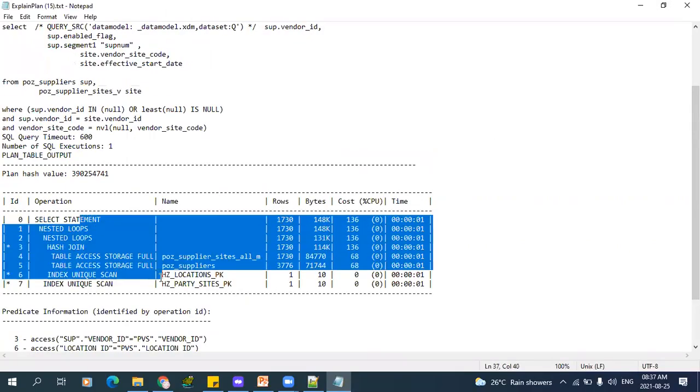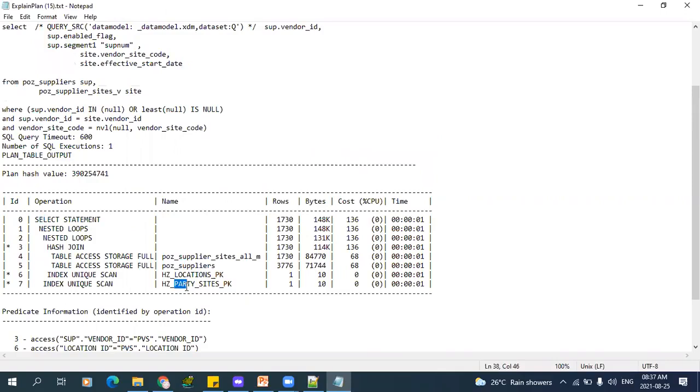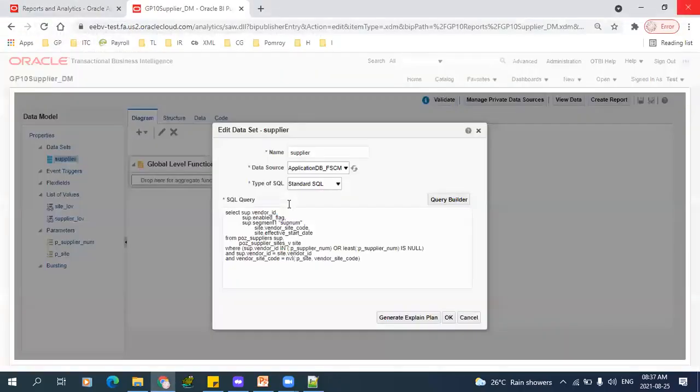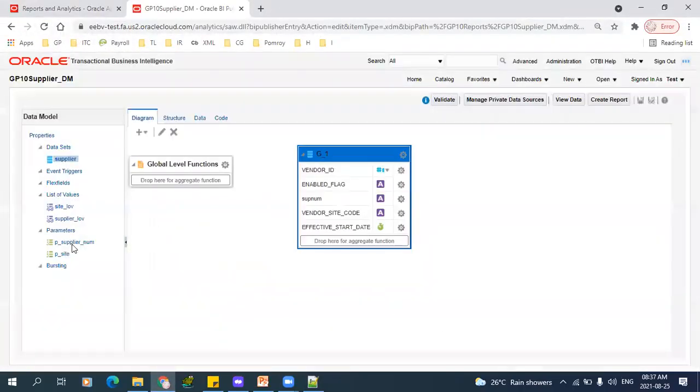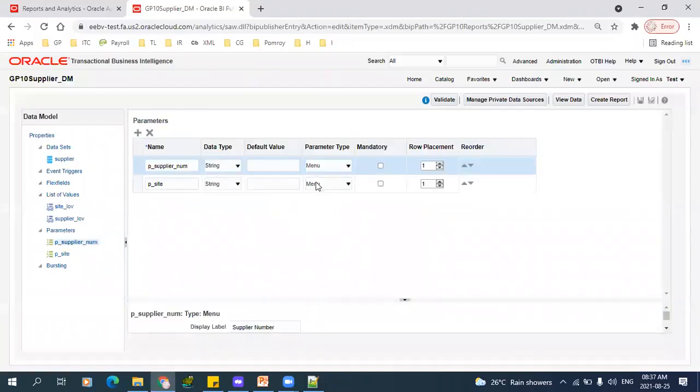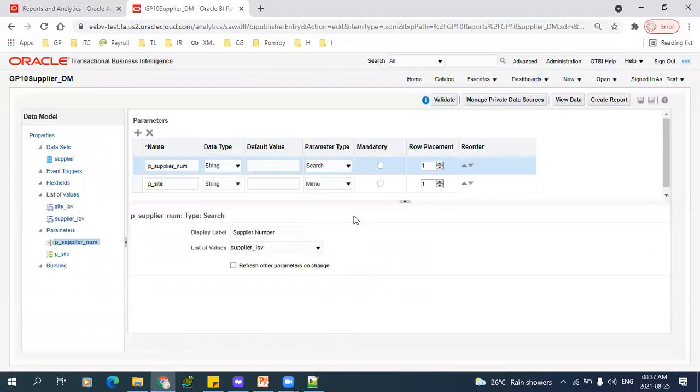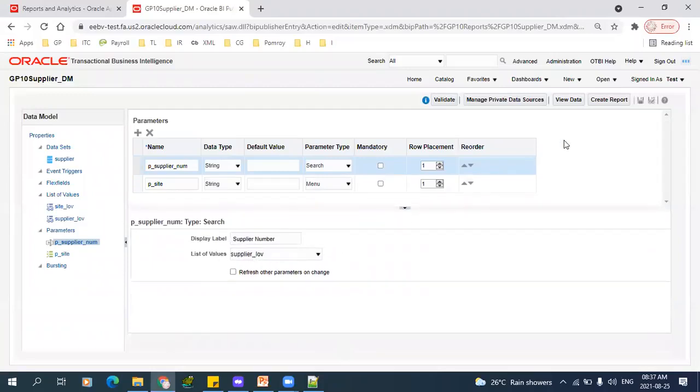Vijay, one more question: how can a user search the parameter value, like using a wildcard search? Let me check this. This is the supplier number. Instead of the parameter type, you can go for Search. This is Search list of values, and refresh other parameters and change.